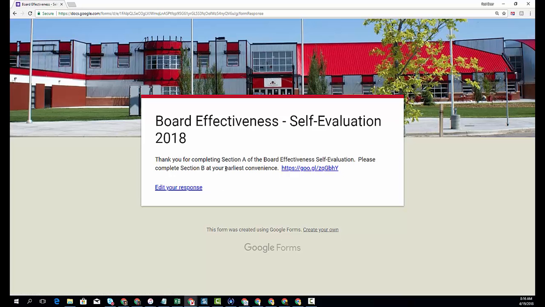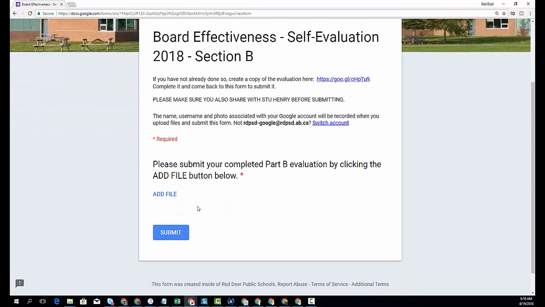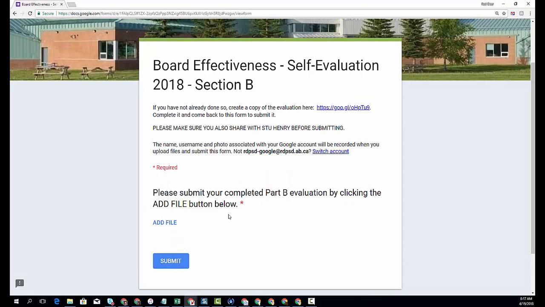So the next part is section B. Again, you click on the link right here, or like I mentioned before, you can also find that link in the email that Brian sent, or in the description of the YouTube video. So you're going to click on that. It's going to bring up another form, and this is where you're going to submit the Google document, and you get that template by clicking on this top link.